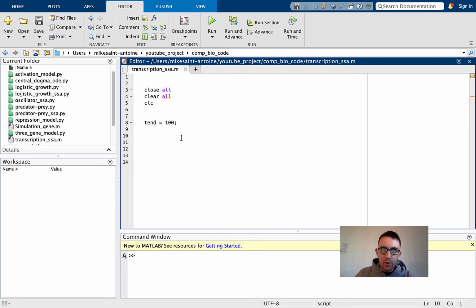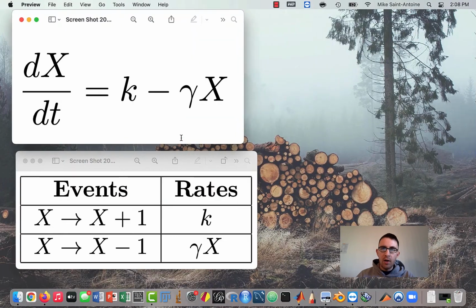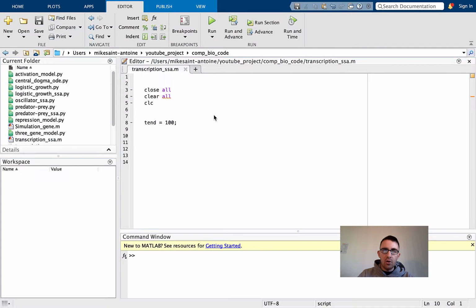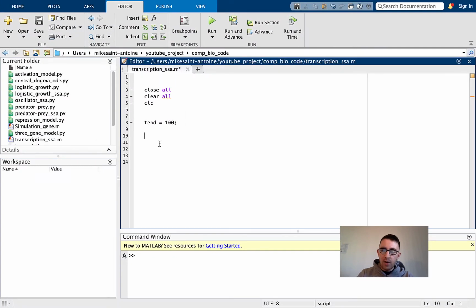Next, we need to define our parameters. We have two parameters here, K and gamma. Remember, transcription rate and degradation rate. I encourage you to play around with different values of these to experiment and test things out. But for now, I'm going to make K 2, and gamma will be 0.1.